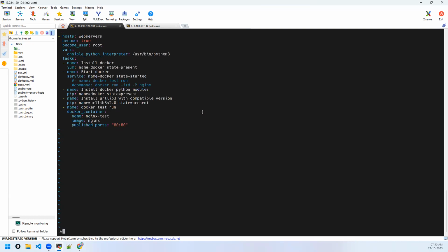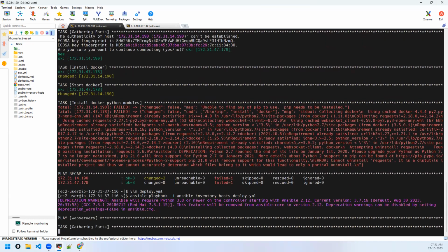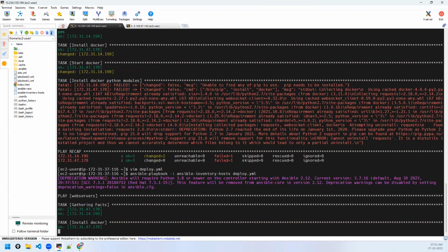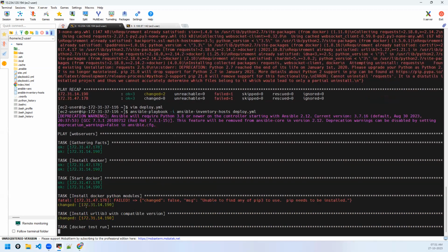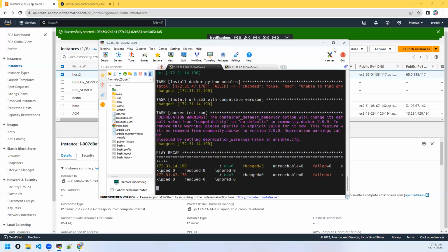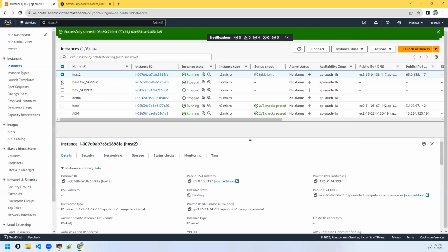Let me not write the executable name. See, on the second server, it got installed. Do you see that? On the new server, it got installed. Let me check. On this new server, let's connect to this new server.